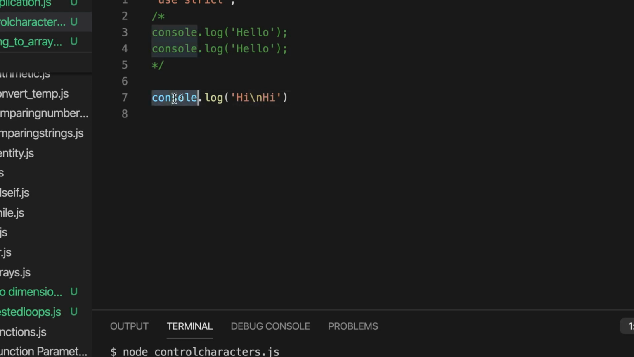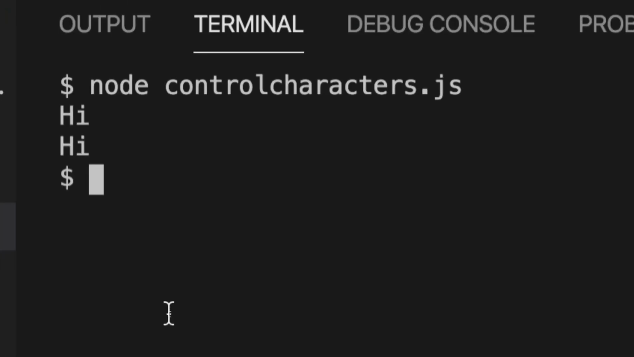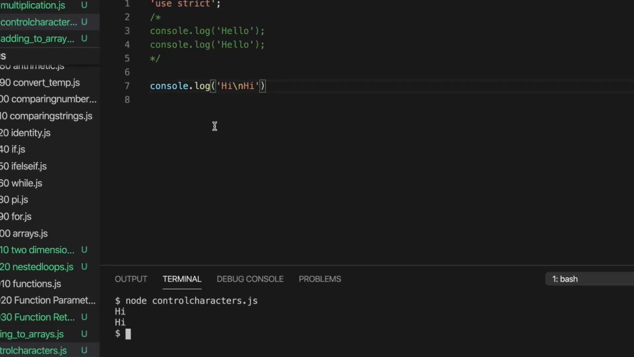And then console.log automatically outputs a new line anyway after the stuff it's printed. So there'll be another new line after this second hi. Let's try this. And we get hi hi on 2 different lines. We can also use \t.